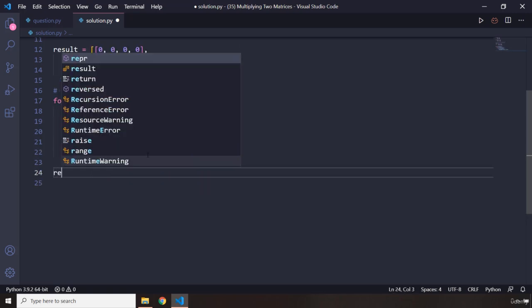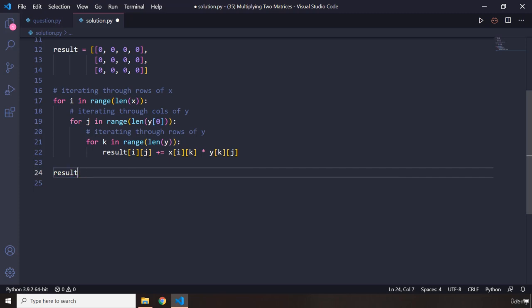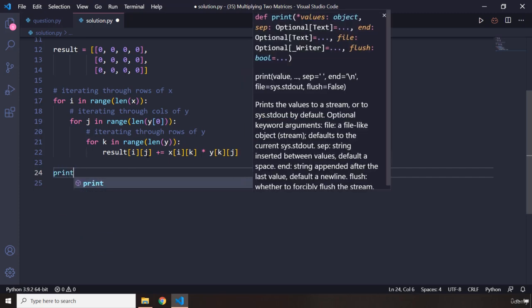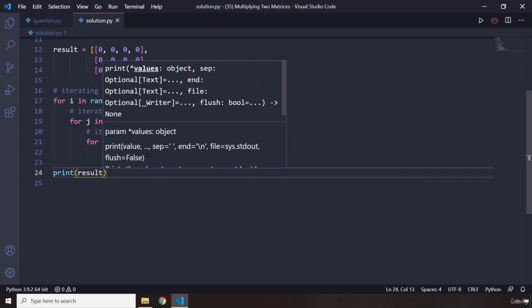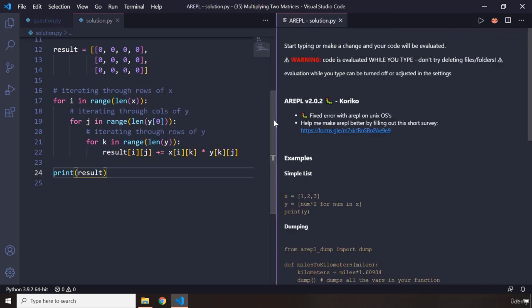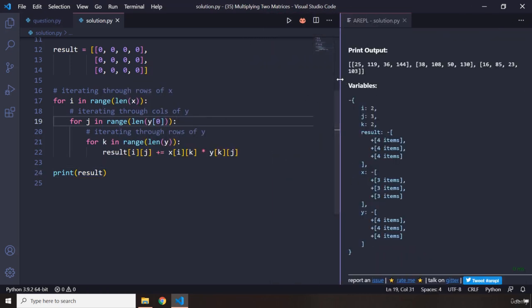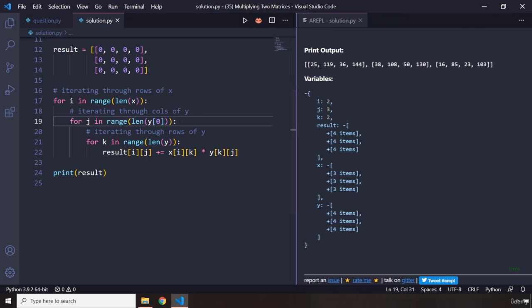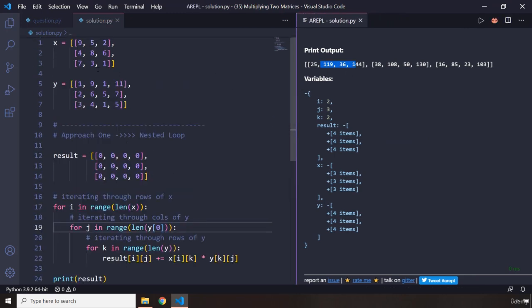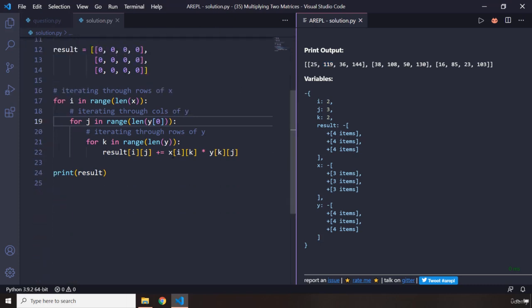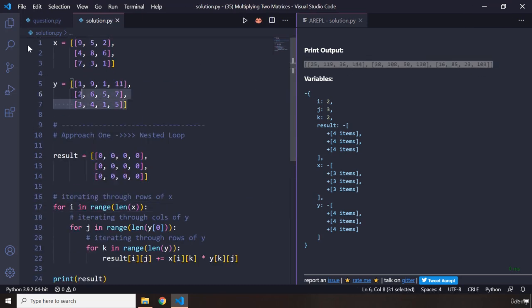So let's grab the result and, oops, let's just print the result. Let's take a look at how we have done here. These are very simple stuff. So there we go. So we have a 3 by 4 matrix in which we have basically multiplied the rows with the columns. So this is going to be the result of the multiplication of these two matrices.